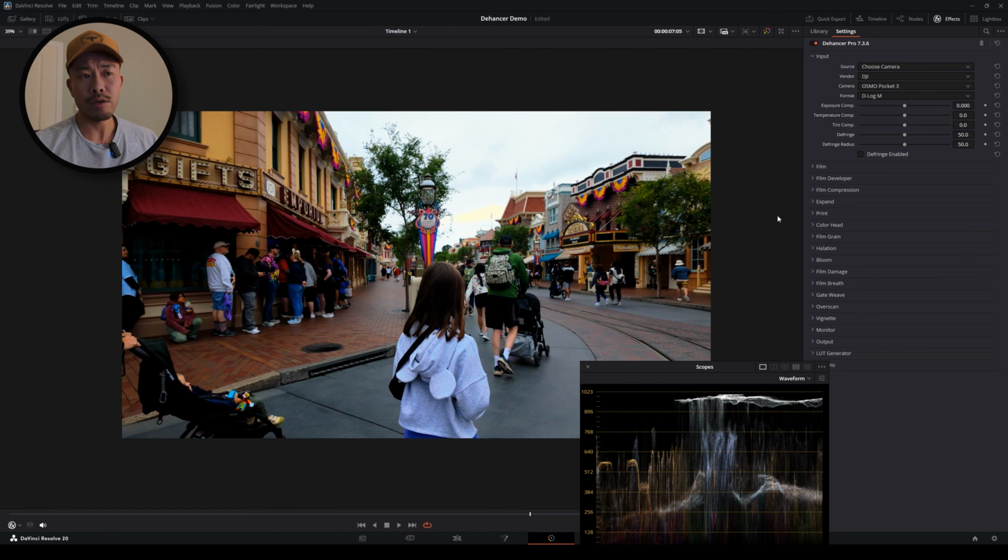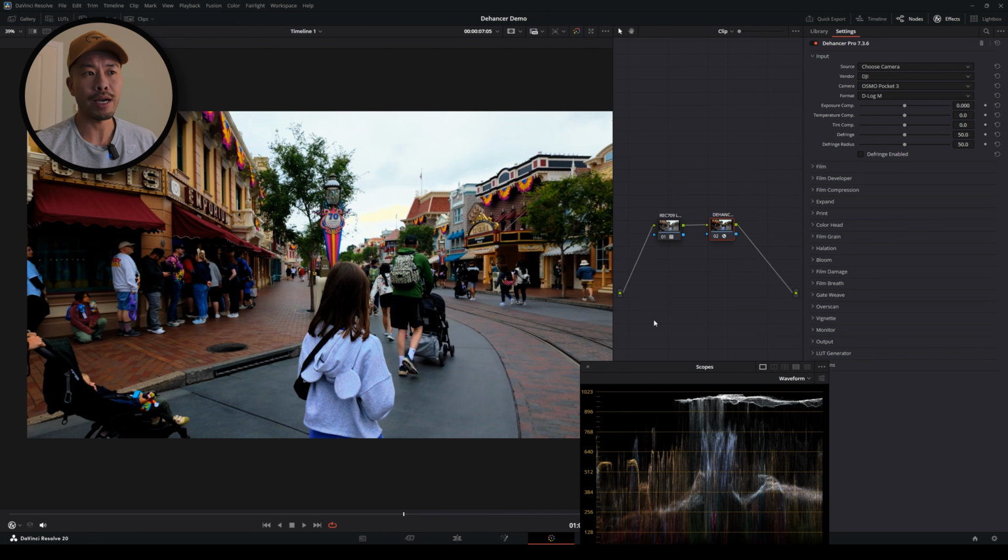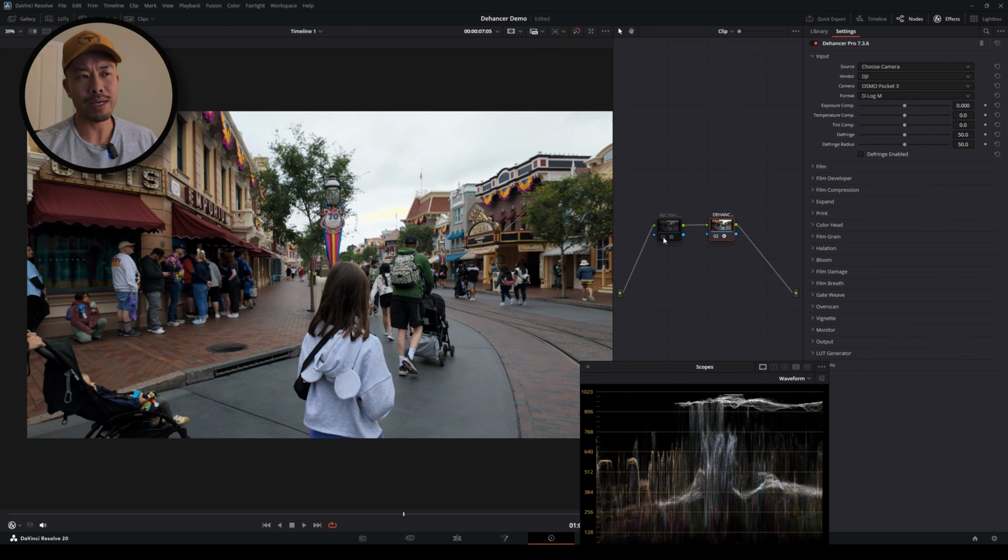Now the footage looks a little bit funny right now because what I have in my node tree is a Rec 709 LUT being applied right here, and then I'm also applying another Rec 709 conversion in the Dehancer node. So if I disable the first node, we're back to a Rec 709 because the Dehancer plugin is taking care of our conversion for us.